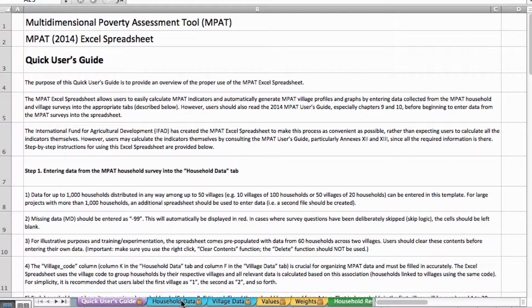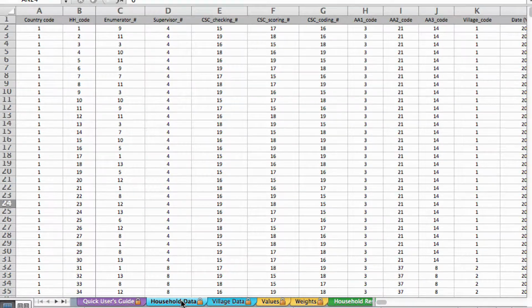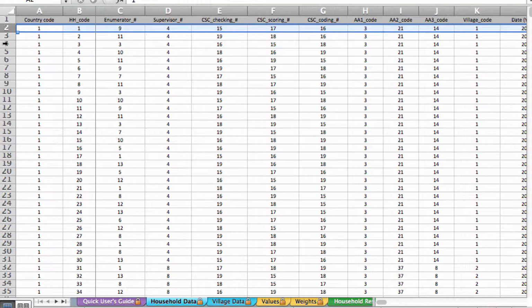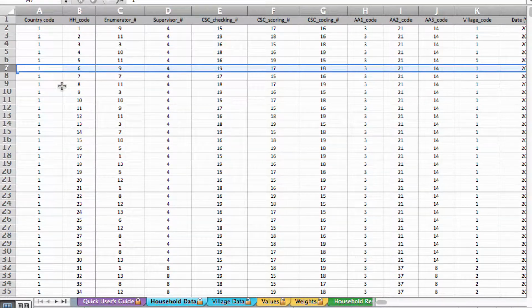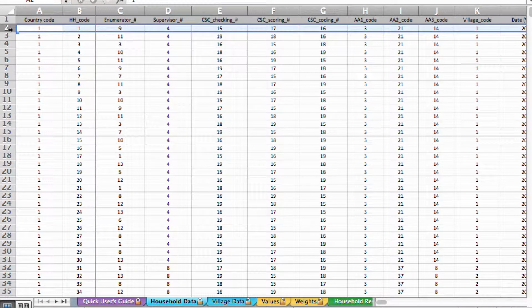So let's start first by thinking about one question from the MPAT Household Survey. So again, we're now looking at the Household Data tab. The spreadsheet comes preloaded with data from 2 villages. Each row corresponds to data from one household. For simplicity's sake, we're going to look at the first row, which corresponds to the data from household 1, which is in village 1. Now let's look at question 23.